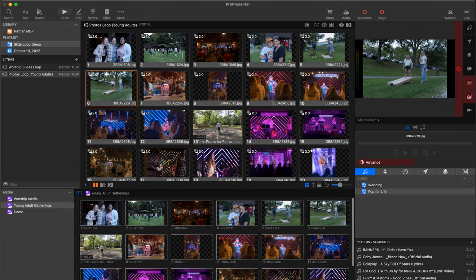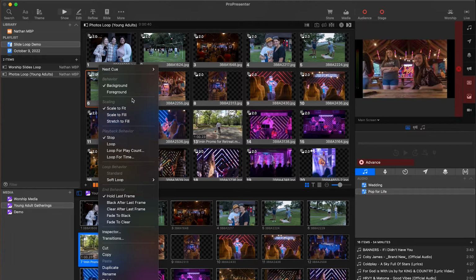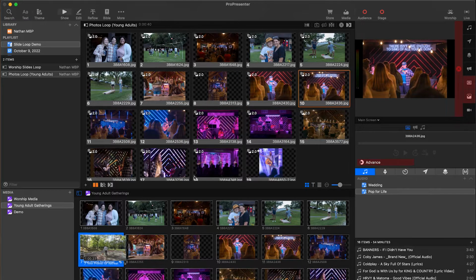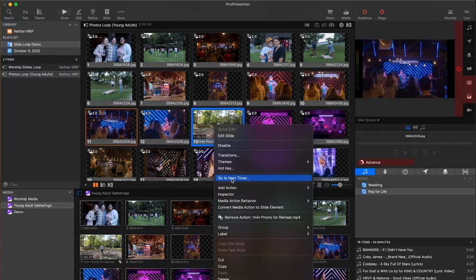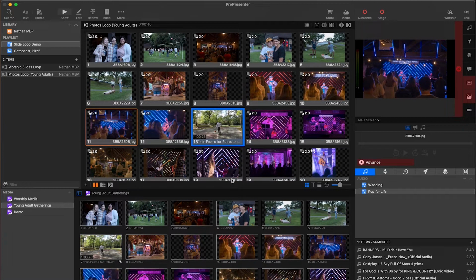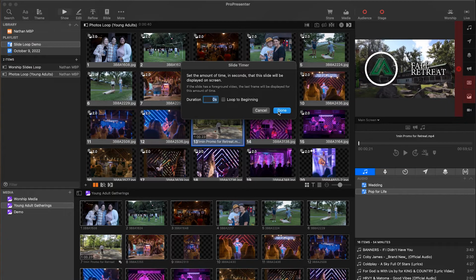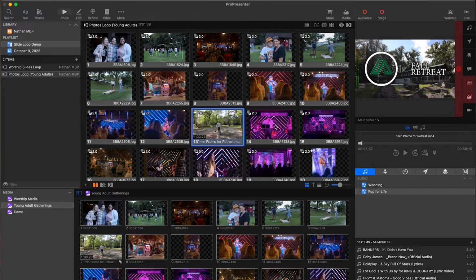So find the video in the media browser folder, right click on it and change the behavior from background to foreground. Now delete the old one out of the presentation and then re-drag this video into our slideshow and into our presentation. Right click on it and add go to next timer, but instead of setting how many seconds you want it to remain on the screen, change the time to zero. Because it's now in foreground mode, the video will play out its full duration.